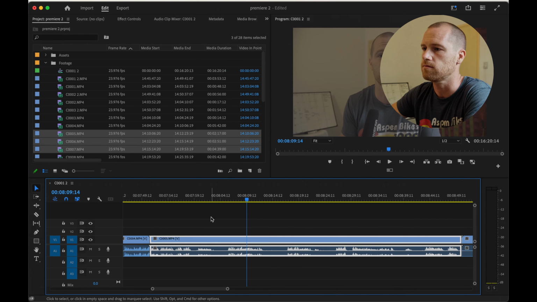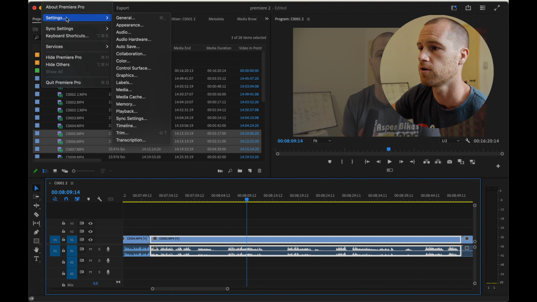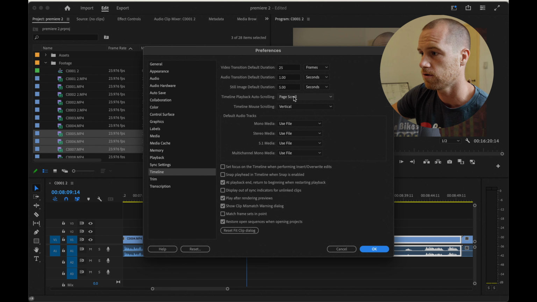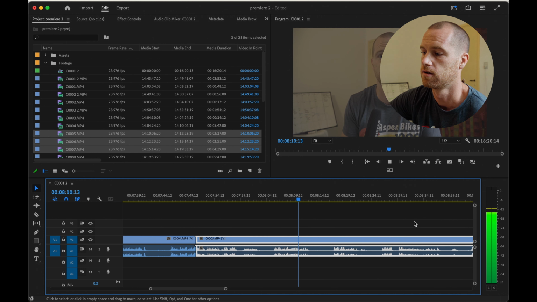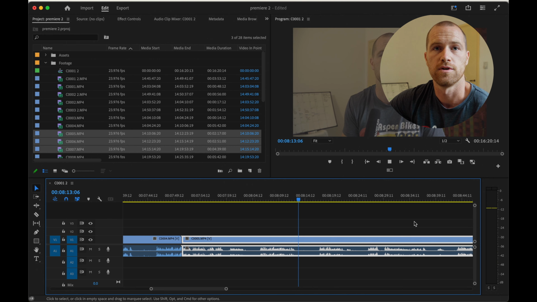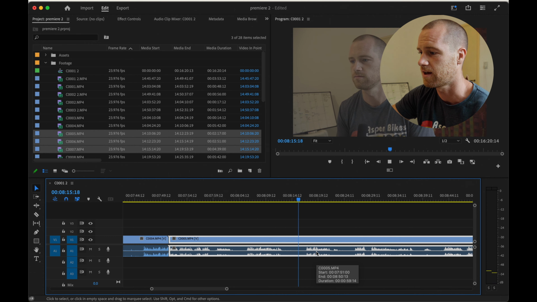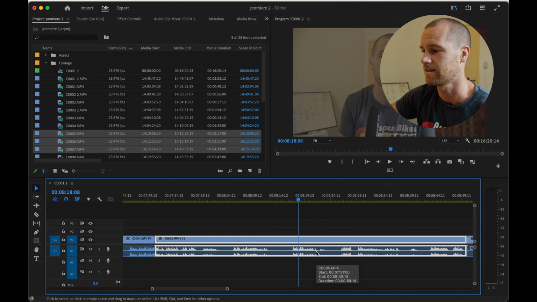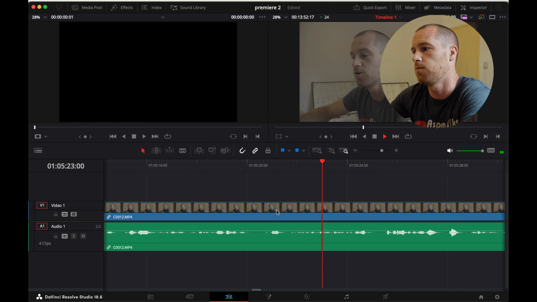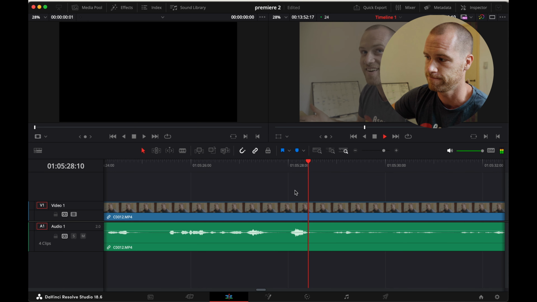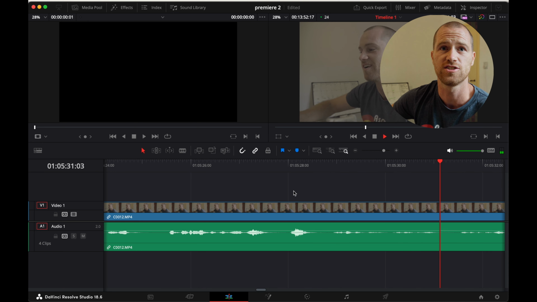Let me show you. All right, so in Premiere, you go up here to Premiere Pro, you go to Settings, you go to Timeline. This says Page Scroll. If you switch this to Smooth Scroll and you hit play, the playhead stays in the middle and the video moves to the right. It's much nicer when you're editing podcasts and things and you're constantly just looking at the audio. In DaVinci, it will play, and then as soon as it gets to the end, it jumps. That sucks.